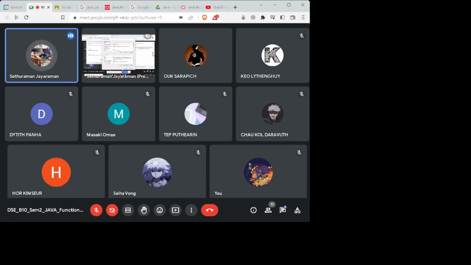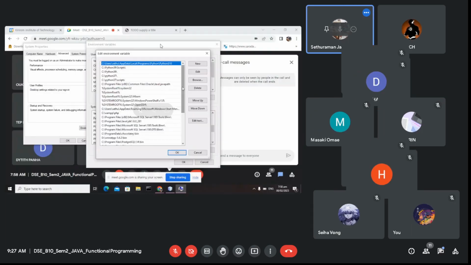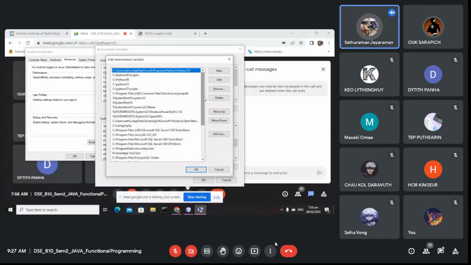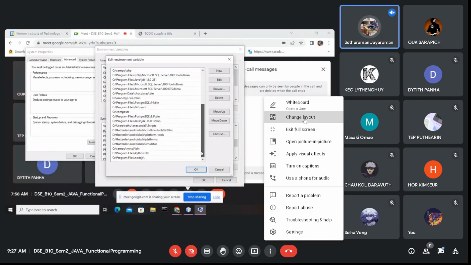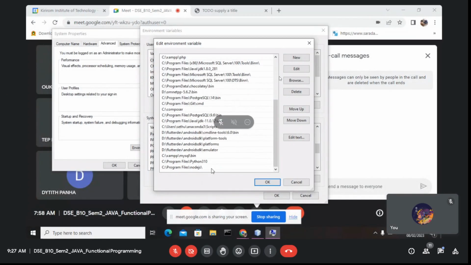Okay, edit. Now what happens? By default, your 19 will be on top. See, where you install 19 will be on top, and 17, which you just now installed, will be at the bottom. So what you are supposed to do is, suppose this is 17, take it and click on up, move up like that. It has to go before 19.